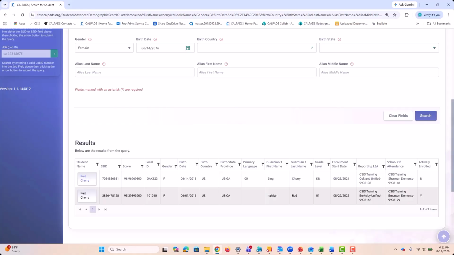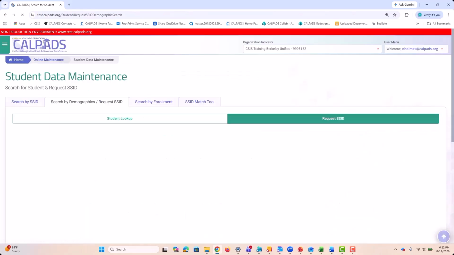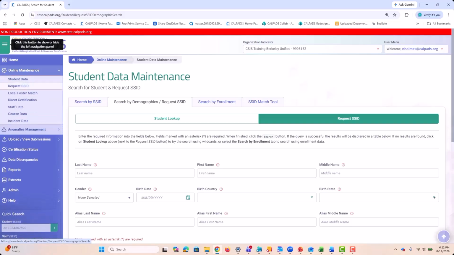That's why you want to do your due diligence and look at the student's demographic information, the birth year, birth state, parent's name, sometimes previous address, previous enrollments. You want to make sure that you can find corresponding information to what you have locally. And so if you were requesting an SSID, you have a batch of new students that come in and you're going to request their SSID, you can go there directly from online maintenance to request SSID.